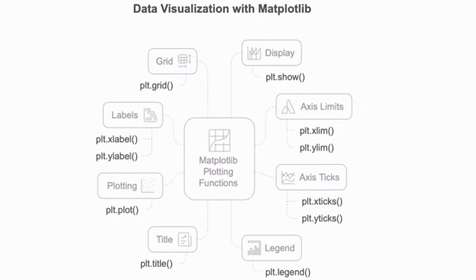So in this video we talk about some basic functions of Matplotlib plotting. Here we talk about plotting, the title, legend, what their uses are, and why we need them. So let's get started.